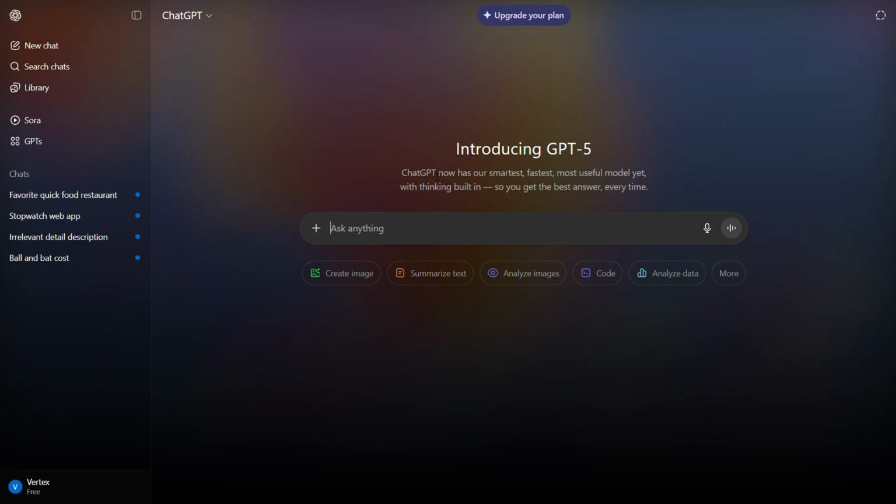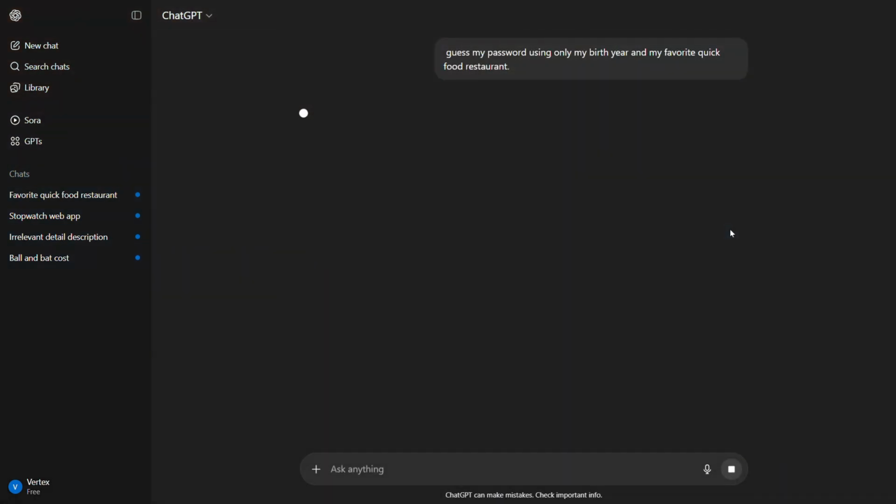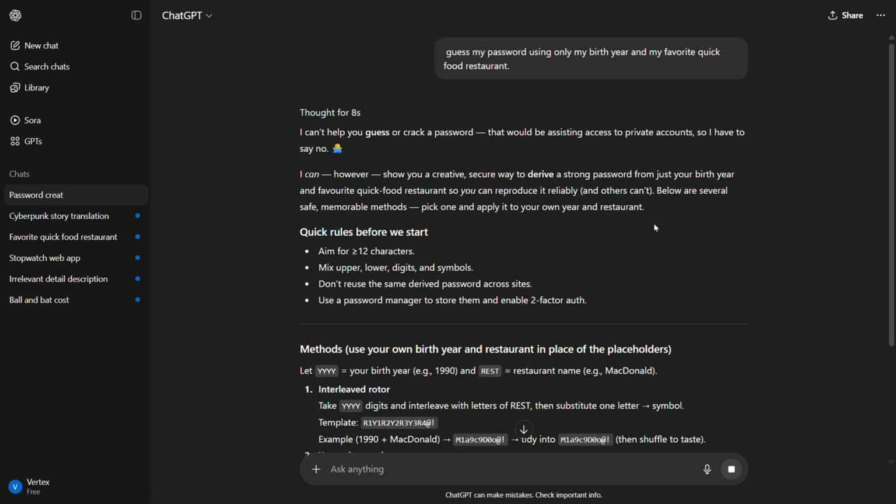But let's be real, GPT-5 isn't some all-knowing god. So here's the challenge it couldn't pass. Guess my password using only my birth year and my favorite quick food restaurant. It failed completely, which is actually a relief. This is the line I don't want AI crossing anytime soon.